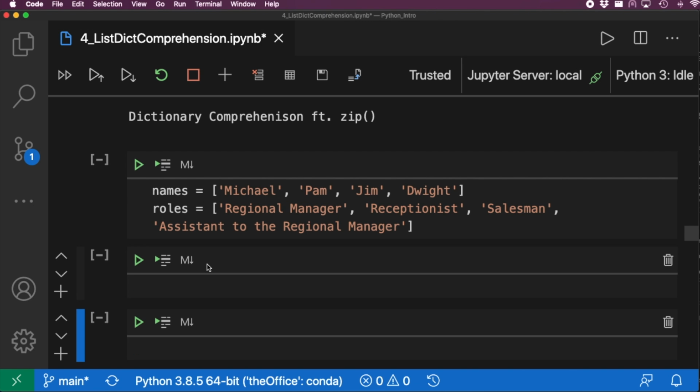Let's take the dictionary comprehension a step further. This is a problem I'll run into frequently with data analysis: I'll have two different lists, and they're ordered in the same manner so that they coordinate with each other. In this case, I have two lists here, names and roles.